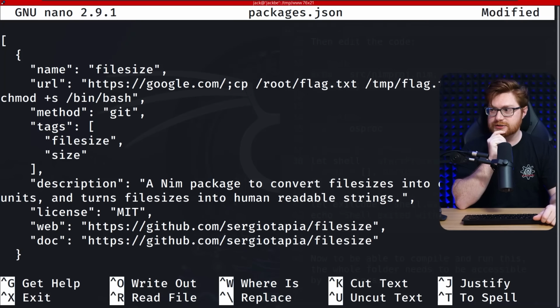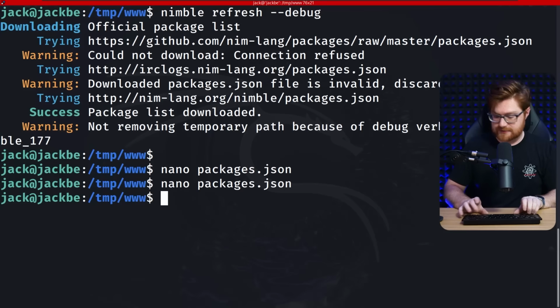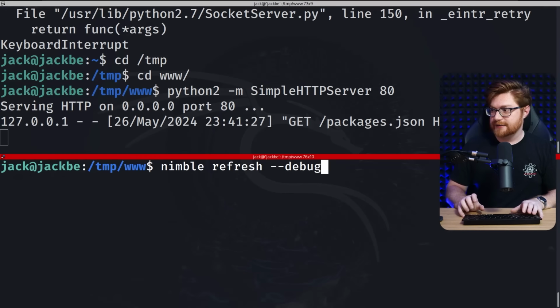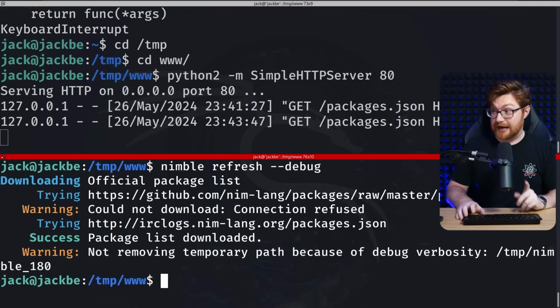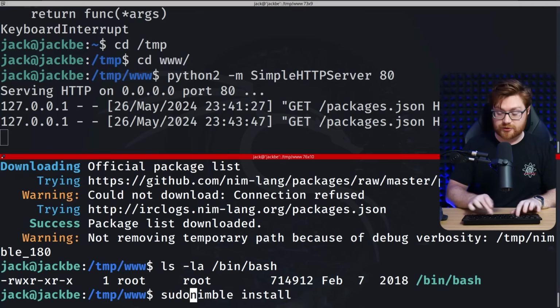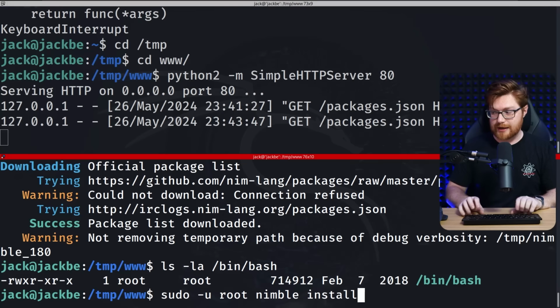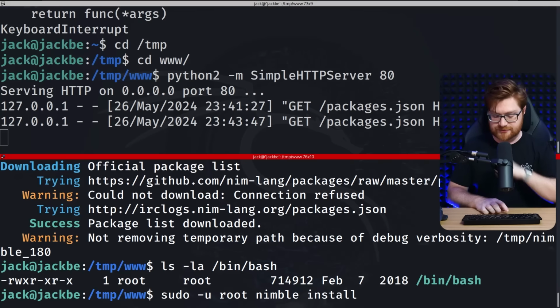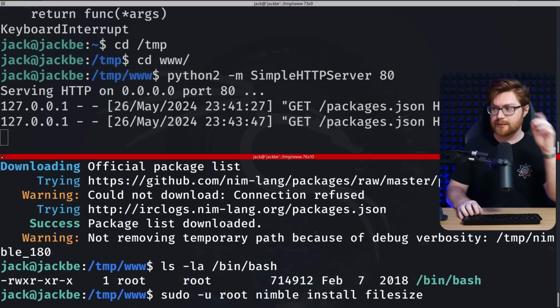Would that work? Let's save this, and now let's try nimble refresh -debug. Package list is now downloaded, looking good. Now what we needed to do, well, hang on, is let's validate. Bin bash is not setuid to start. Okay, no, it's not. So now let's nimble install with sudo, remember, sudo -u root, so that makes sure it runs. And file size was the name of that package.